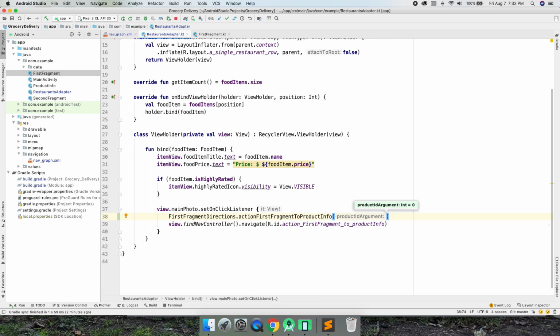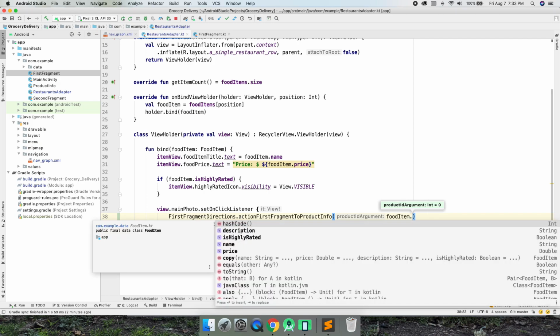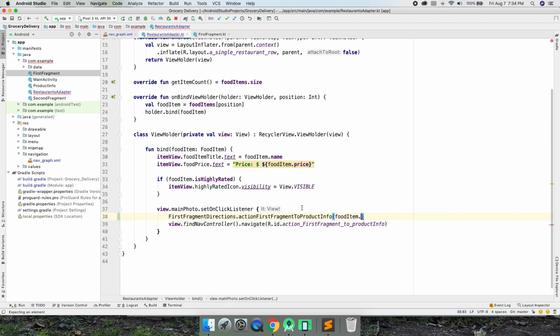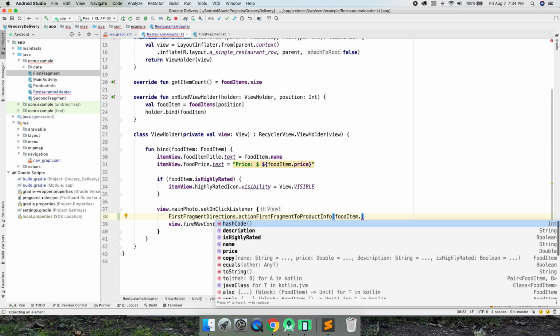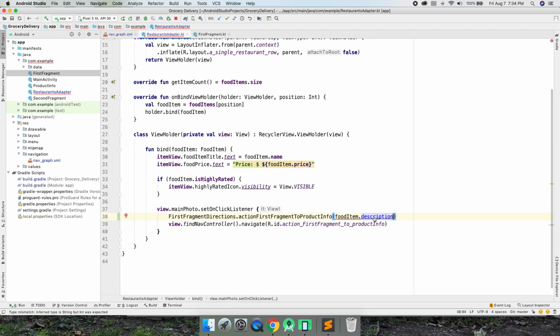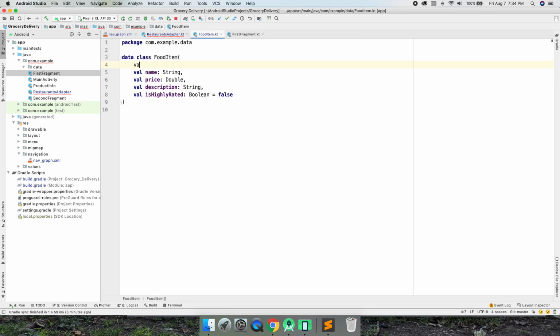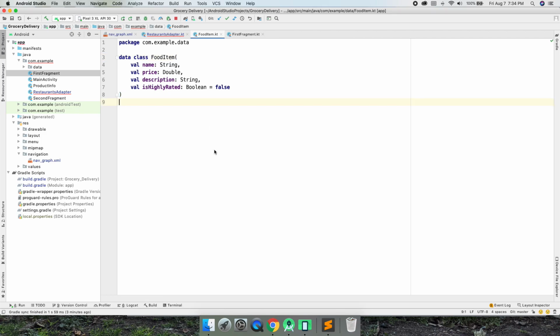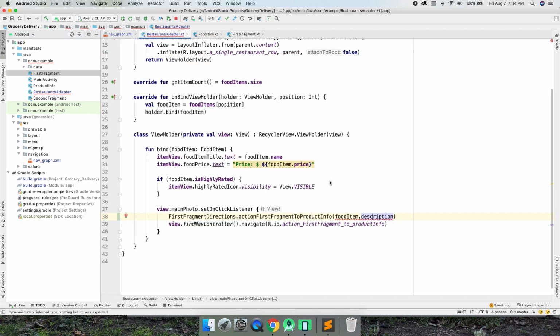In this case, we can actually pass in, I think, food item dot, actually, we have an ID. No, we have a price. No, we didn't do an ID. What we could do is quickly add an ID inside of here. So we could do val ID int. That could be our identifying ID. I didn't put one in here. I'll do that in the next video or maybe at the end of this video. For now, we'll just hard code it to a number.